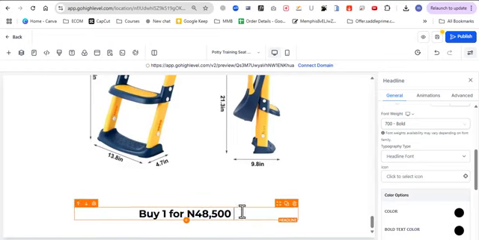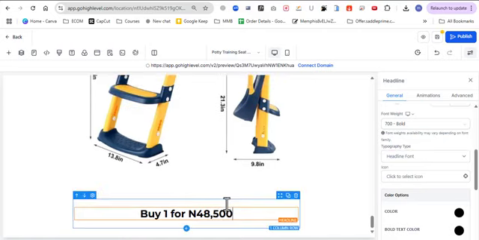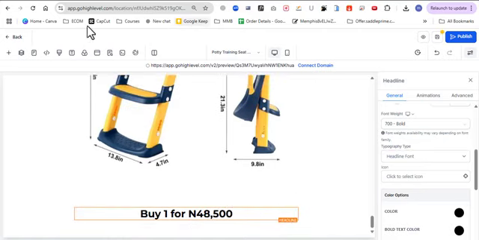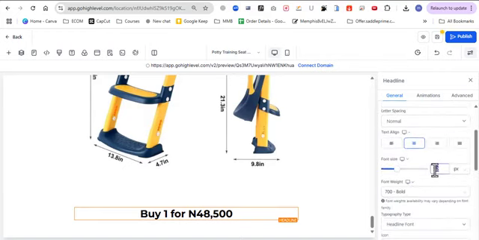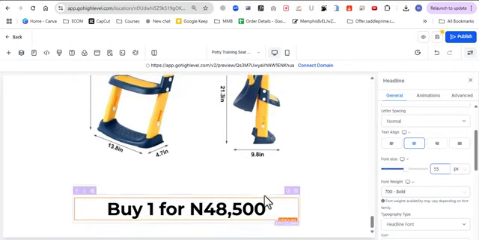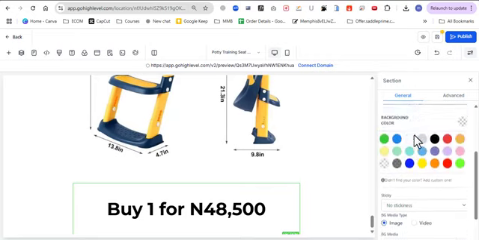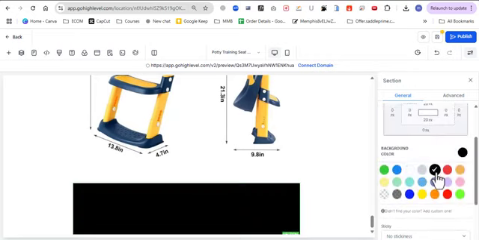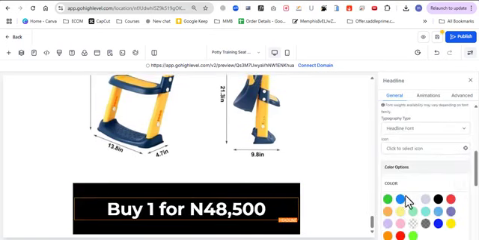Okay, this one I can make it big. I make it very big. So the size, this one can be maybe 55. Let me see. Okay. Or for this one you give the section a background. Maybe black background, and the text will be white. Okay.